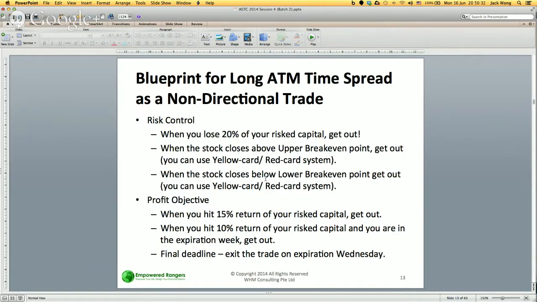So when the stock closes below the lower break-even point, the first time, you can give a yellow card. The second time, on a consecutive day, if it's still below the lower break-even point, you get out. In that case, you may not have lost 20% yet you are out. So this trade has a very low risk if you know how to handle this.